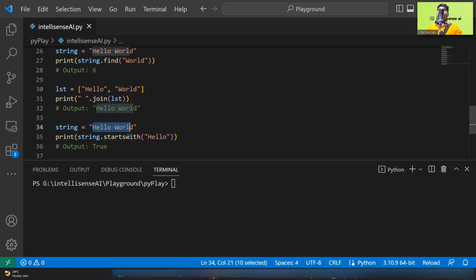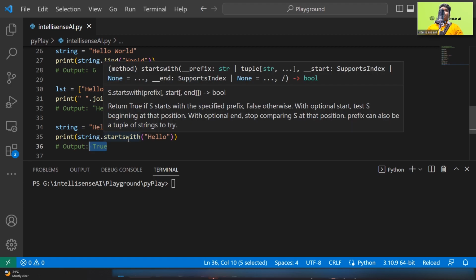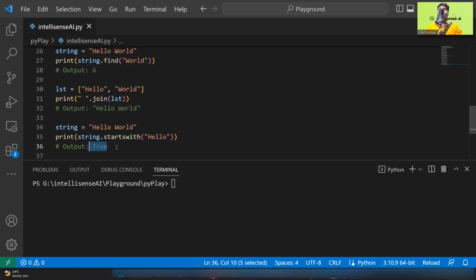So in that hello world, if the string starts with hello, it will be true. If the string does not start with hello, it will return false, right? So that's why, in condition-level checking, they use the startswith function.